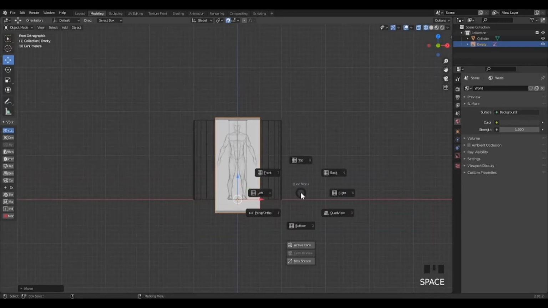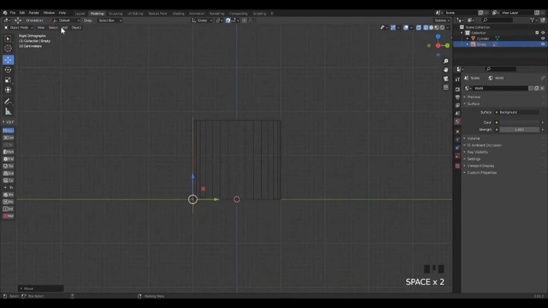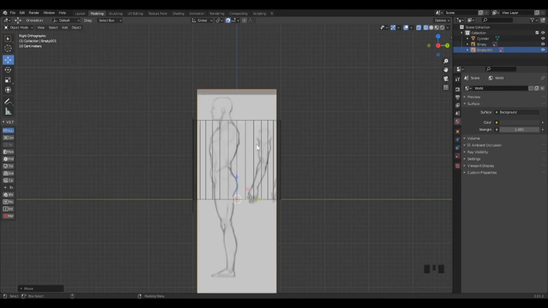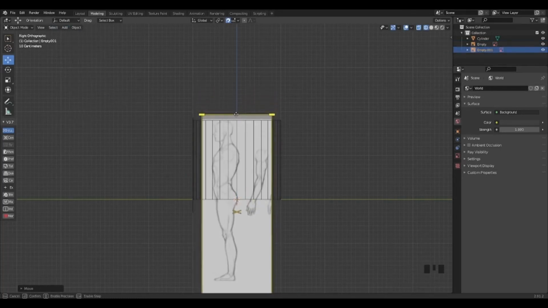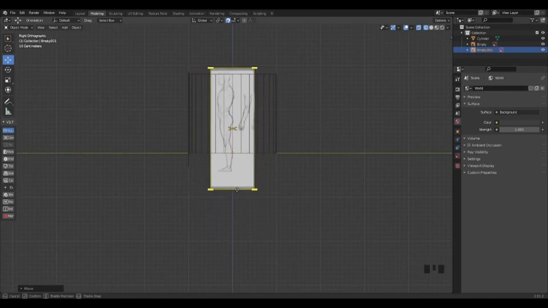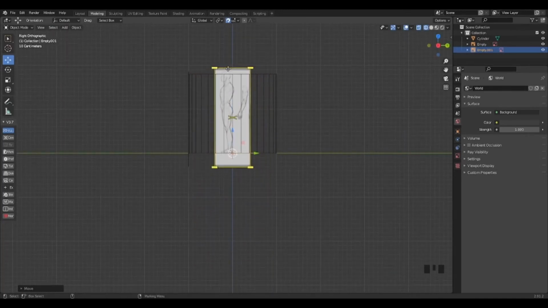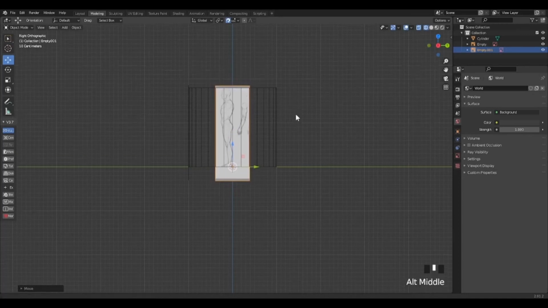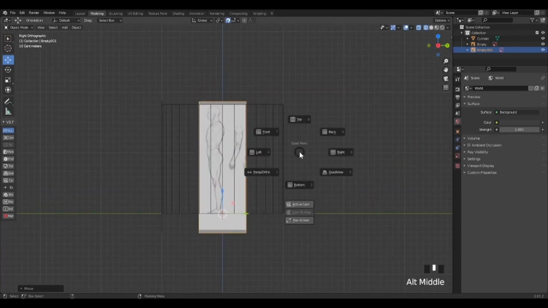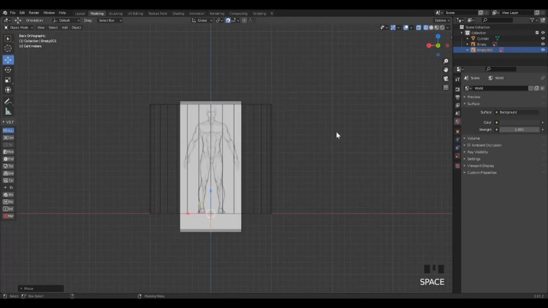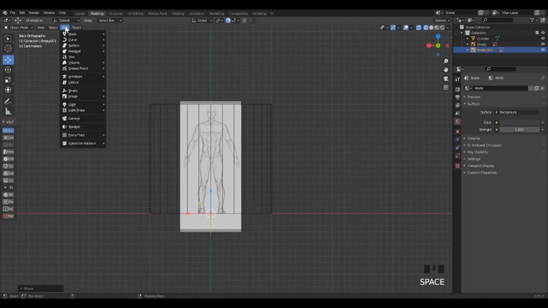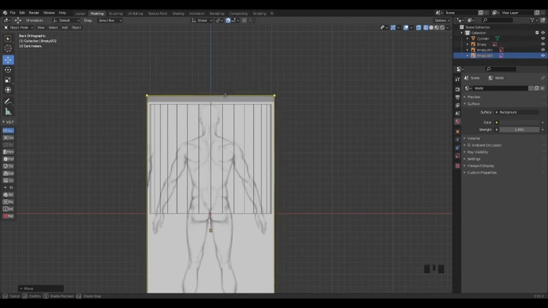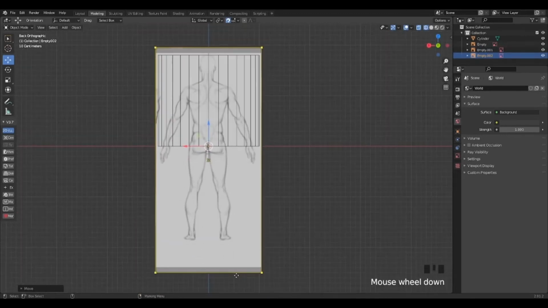Now we're going to go into the right side view to place our side image, the reference. Scale that down so that it fits our designated height. Now I'm going to go into the back view and we're going to add in our final reference image, which is the back. Going to scale him down to fit our height.